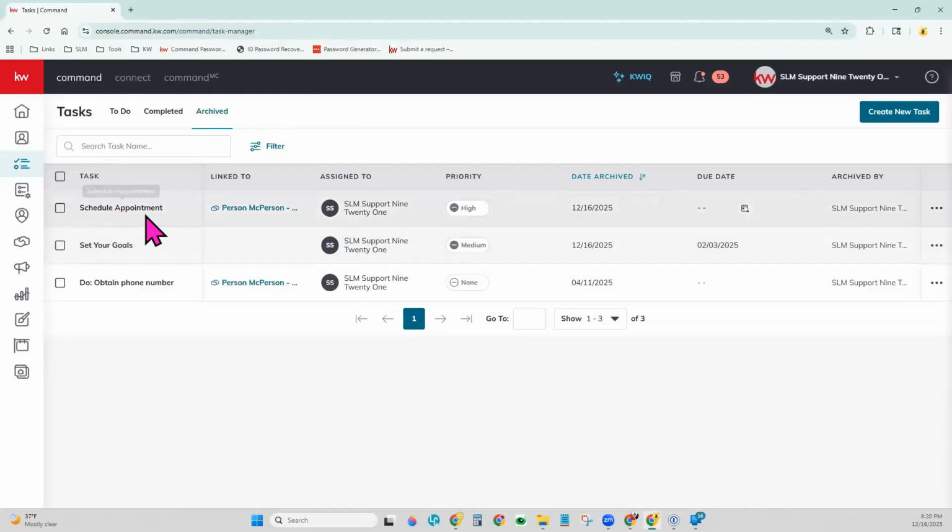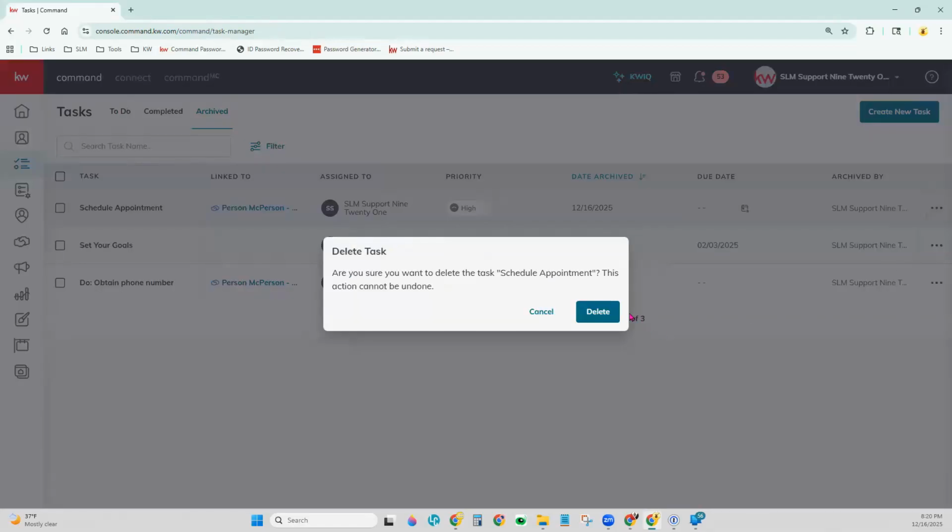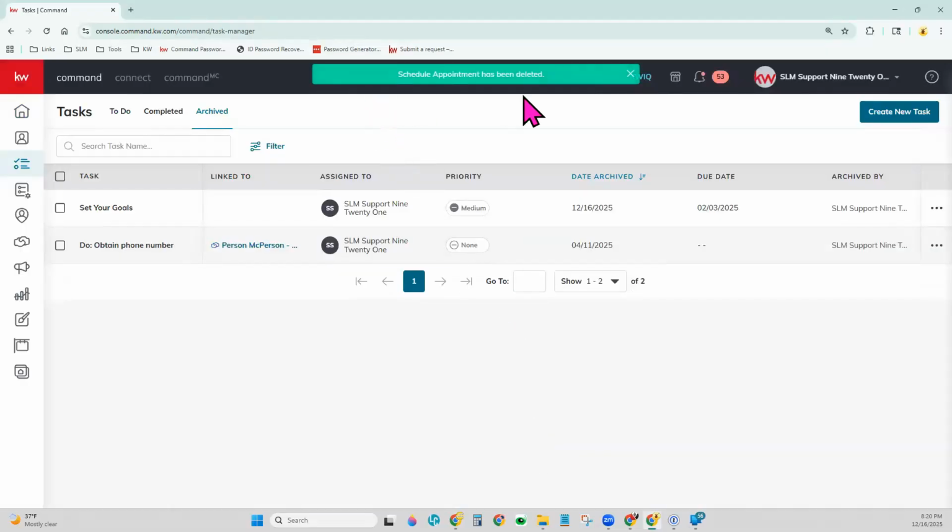So if you want to do it for an individual task, just come to the far right-hand side and click on the three ellipses and choose Delete. It will ask you to confirm this because there is no undo button once you permanently delete that task. So go ahead and choose Delete from here. You'll get that green banner of success letting you know that it has been permanently deleted.